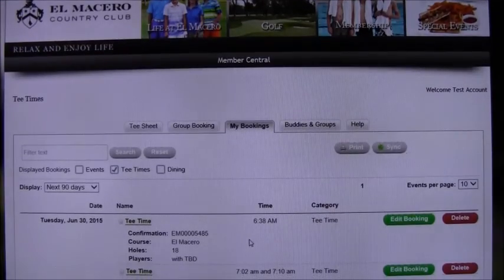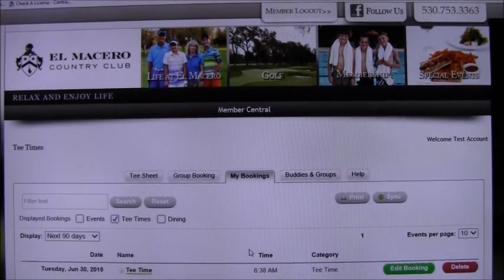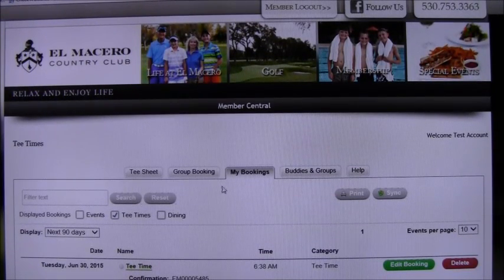And this will take you to the My Bookings tab at the top of this screen, and you can see the very first one here is the one we just did, which was 6:38 a.m. for 2 players on Tuesday, June 30th.